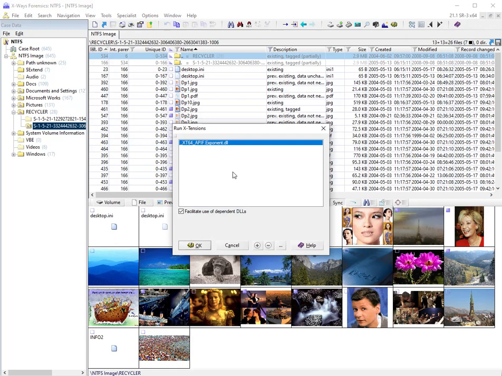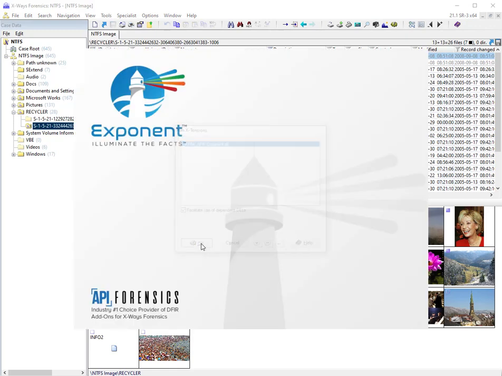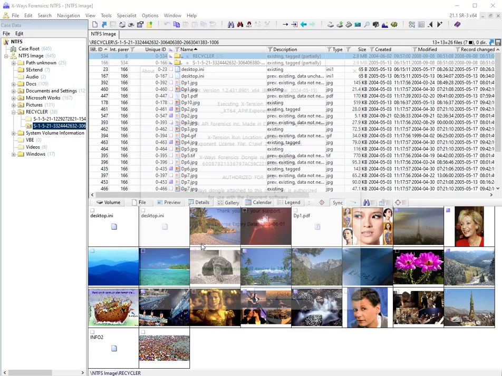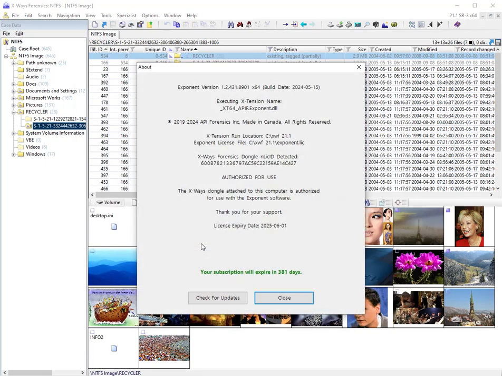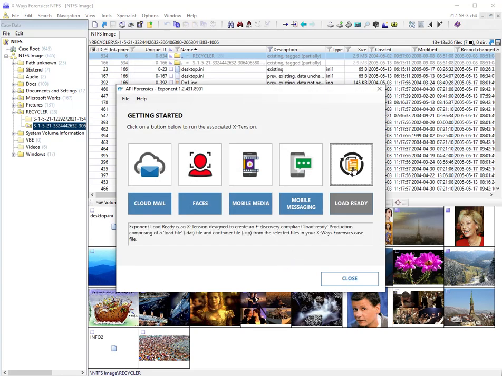Now you'll see here Exponent has been already loaded. We can click OK, and in a minute up will come our Exponent Launchpad, and from there we'll be able to select our Load Ready icon, as you can see here on the far right.